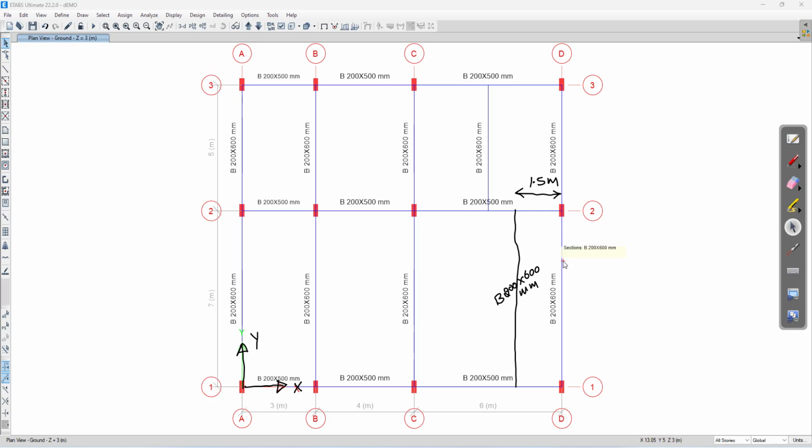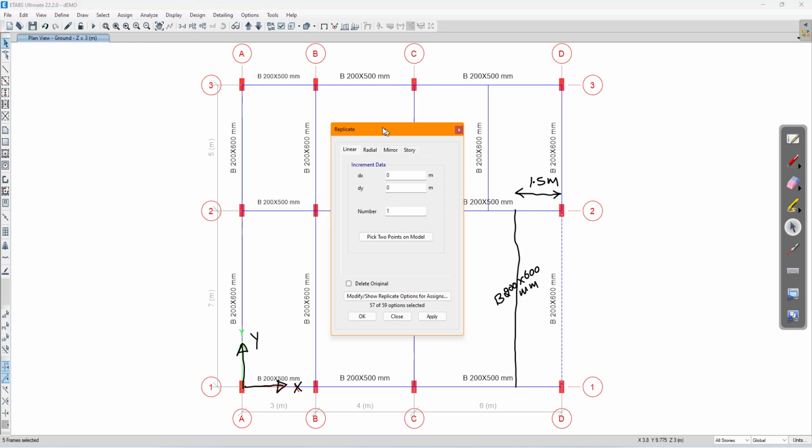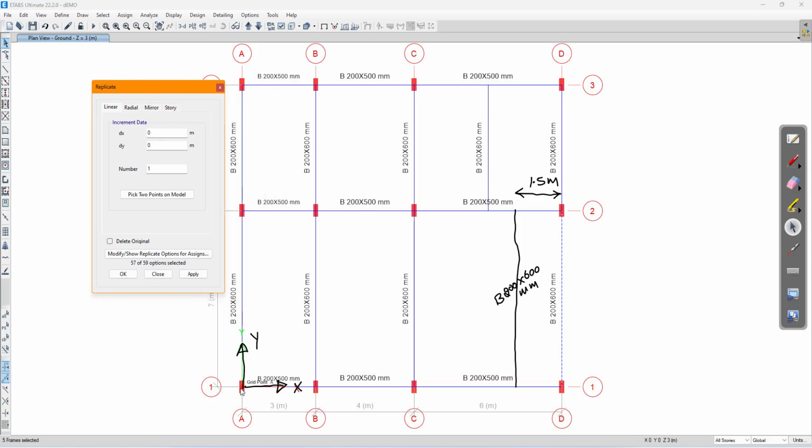So you first select this beam. This is your reference. So go to edit. So there is an option called replicate. You go to replicate. So on linear. So this is your positive x. You need a beam along negative x. So on dx you put it negative sign. What is the distance? 1.5 meter.